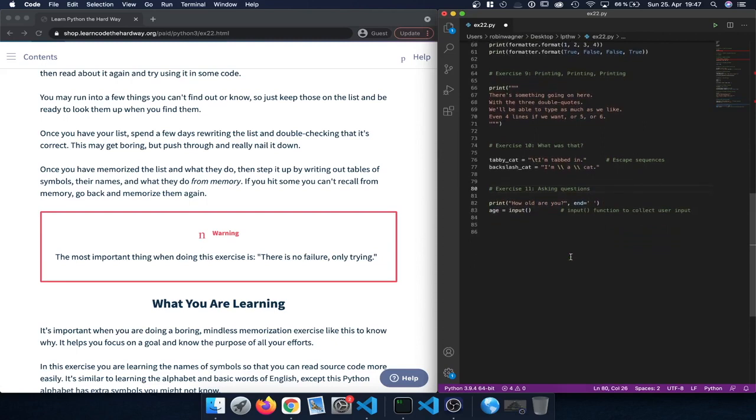In exercise 11, we learned about asking questions and, for the first time, how to collect user input. We used the input function for that, input followed by open and closed parentheses, and that collected some input that the user could provide. That provided input, which is saved as a string, is then stored in a variable, in this case, for example, in the variable age.